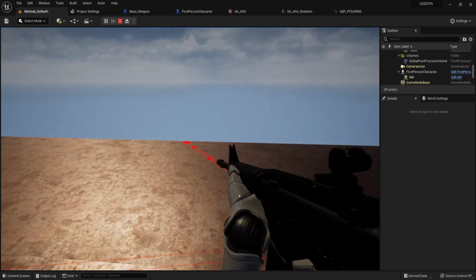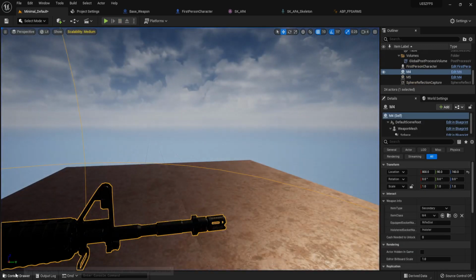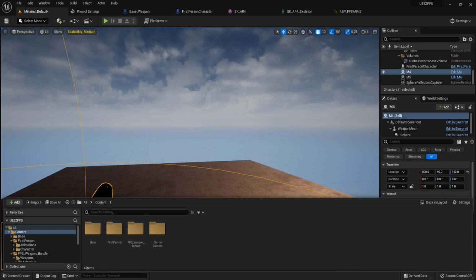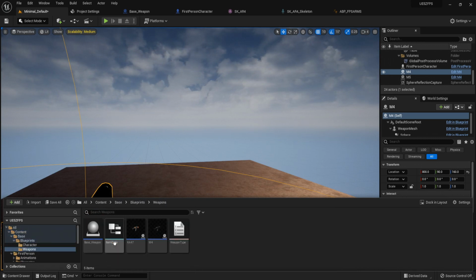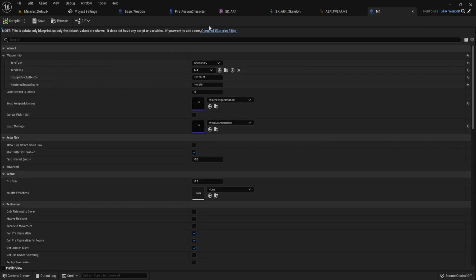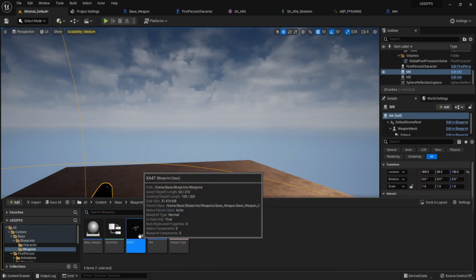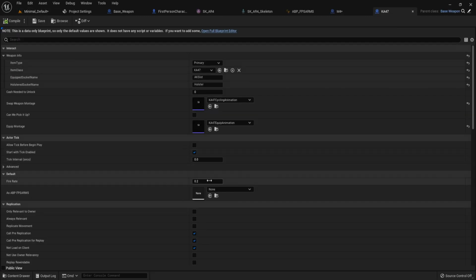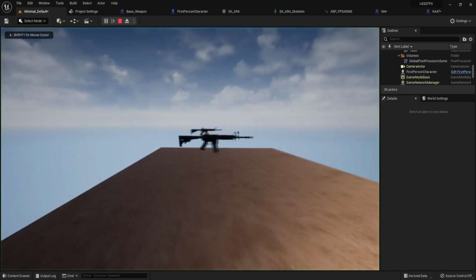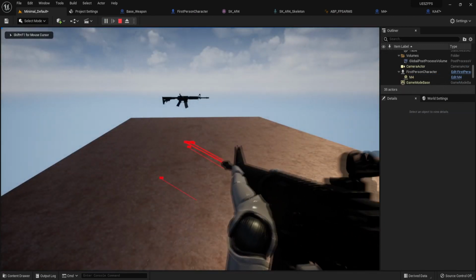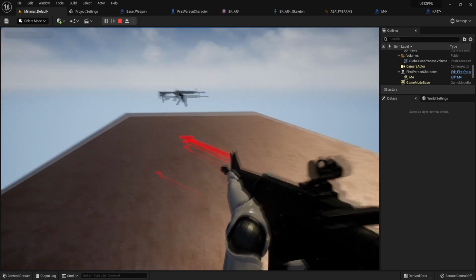So it's working. But one thing we need to do is, let's go into our content drawer. Let's go into base, blueprints, weapons, and let's change our fire rate. So let's change this from 0.2 to 0.1. And let's do the same for the AK. I'll try this now. That looks a lot better.